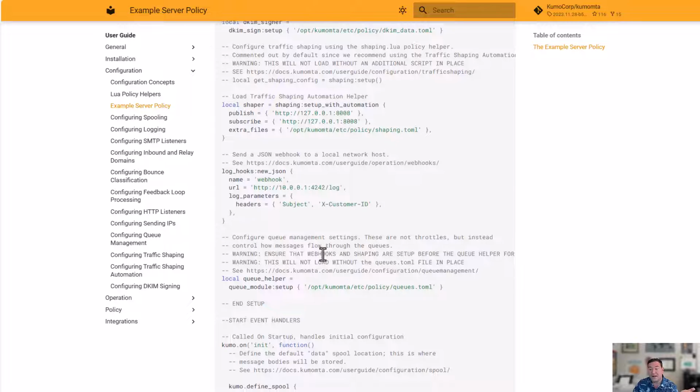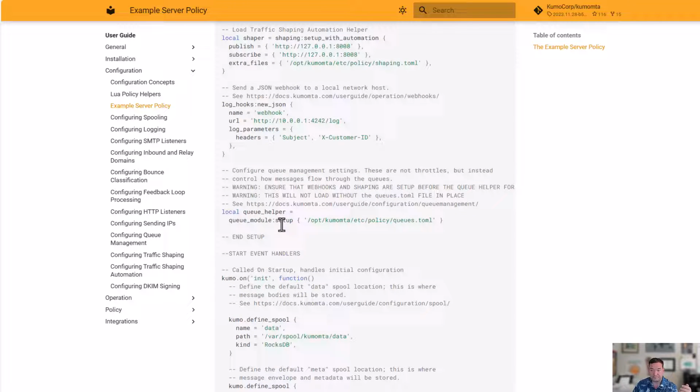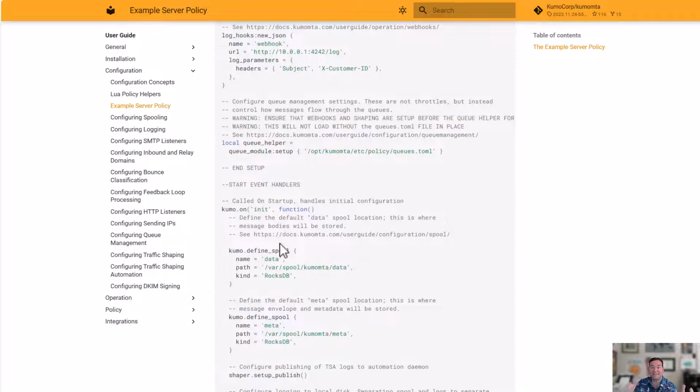From there, we're setting up the queue helper. You'll note that the queue helper comes after the webhook and shaping helpers because they all touch certain code paths together, and that means that the queue helper has to come last, otherwise it will cause issues with the other two. So that's why you see this very specific order. Queue helpers here says set up the queue module and path again to where we have our config for queue management. That's the end of everything standing things up.